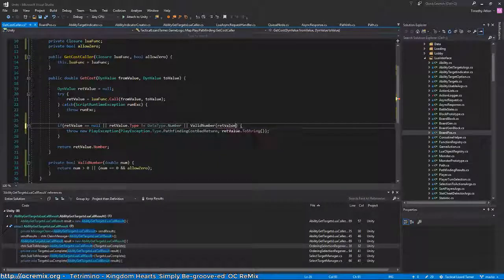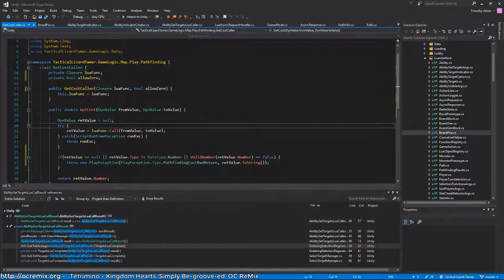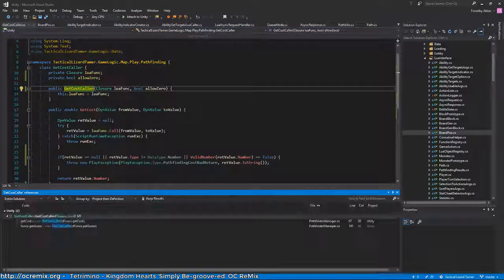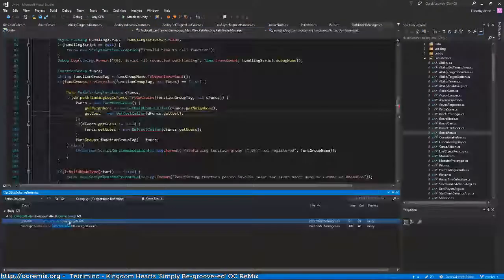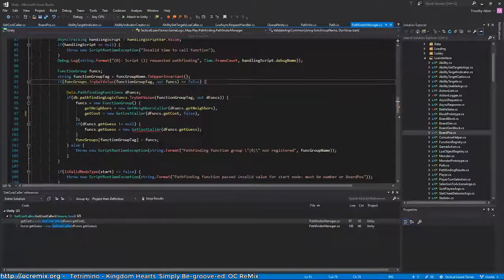Return value number. Okay, so if it's not a valid number, we'll throw an error. And now whenever I instantiate this, I need to set the allow 0, of course. And so for the cost, we won't allow 0 because every movement needs to have some cost, or there's no point in running A star. But I guess that might actually be wanted.